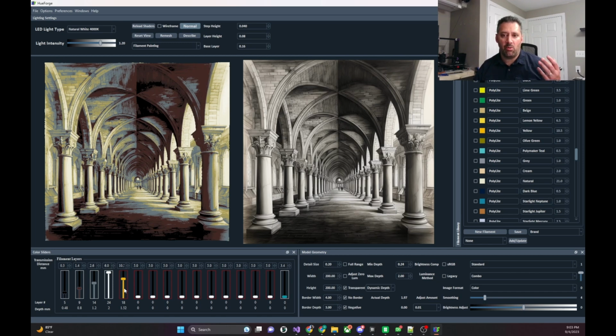And so once you start to believe what HueForge tells you your image is going to look like, you're going to start getting better and better images.